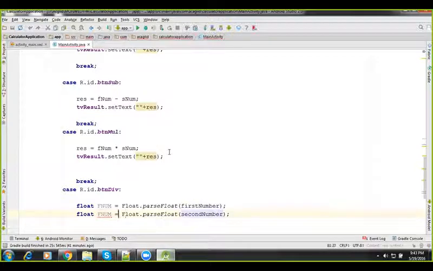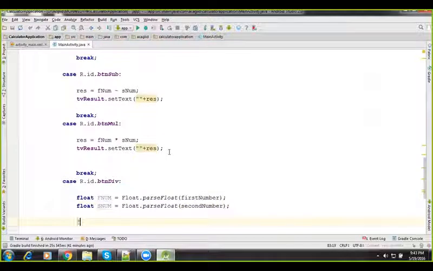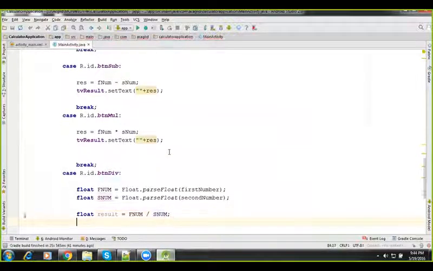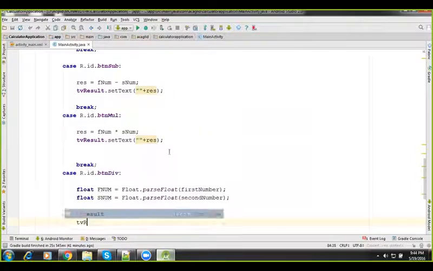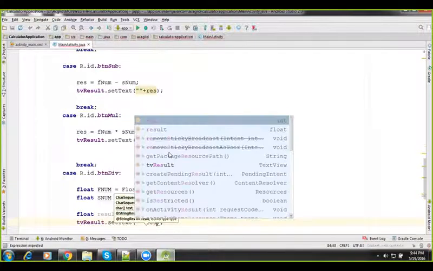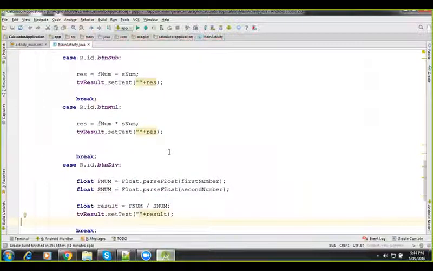Second number, that is S number, and we go with float. Result equal to F number by S number. Okay, then I display: TV result dot set text of, again typecasting, the result. Okay, guys, like this.